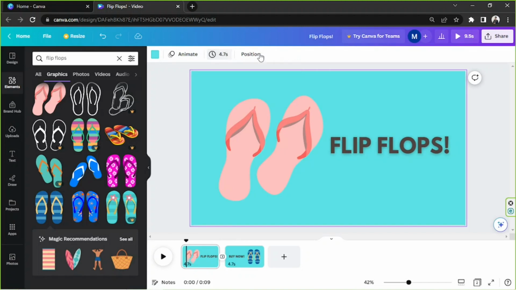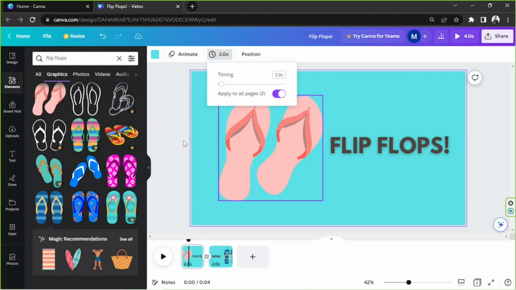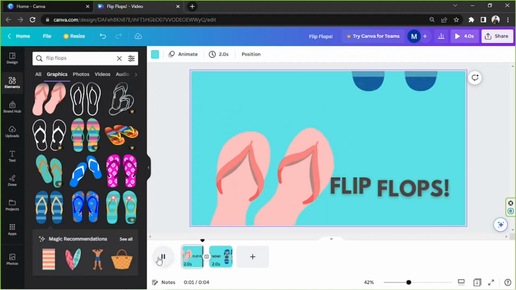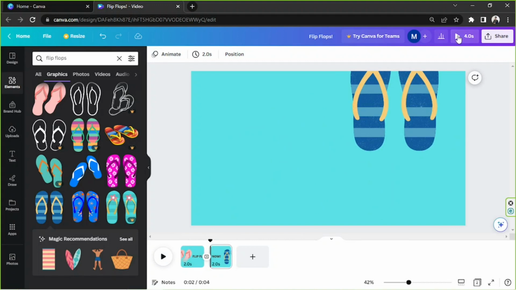You can trim it. You can also just specifically input here how long you'd like it to be. So for example, I'd like it to be 2 seconds only. You also have the option to apply this rule to all the other pages. Just toggle this. And there you go. So let's try to play it.